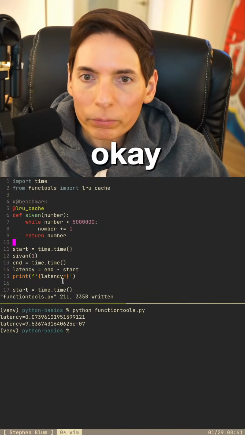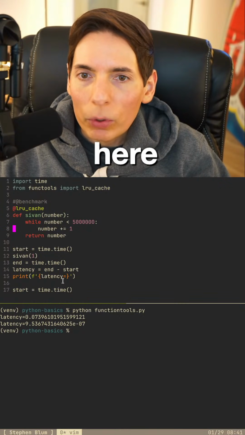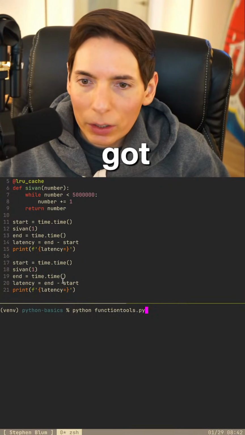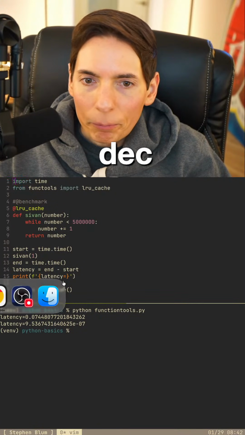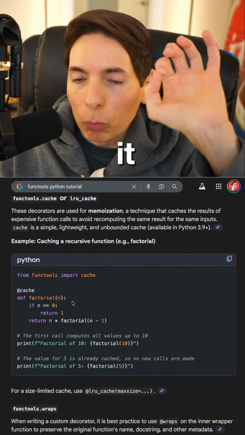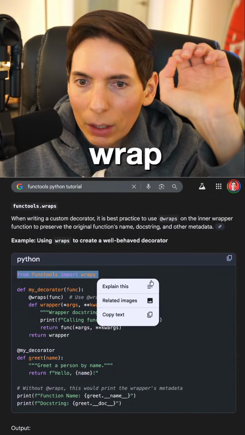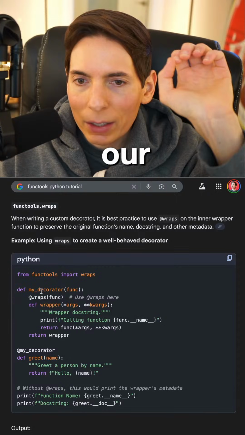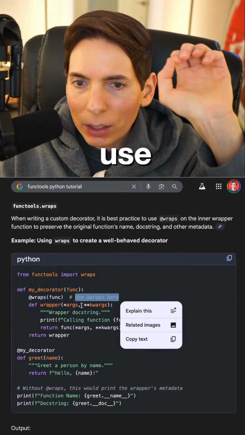Okay, so let's keep on going here. So we've got the function. Let's run it again. Double check. Okay, so let's see if we can make ourselves a decorator that does benchmarking automatically, so that it makes it really clean for us. So here, functools wraps. So this will be able to create our own decorator. At wraps function, use wraps here.